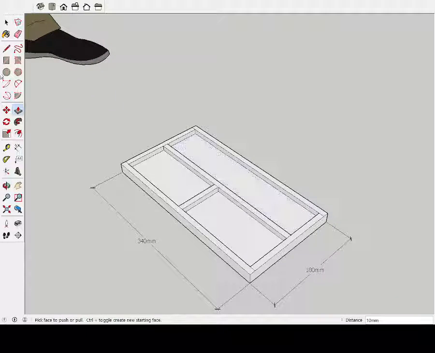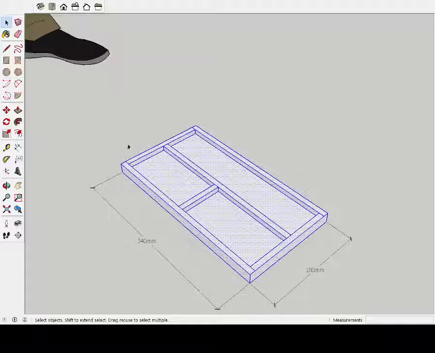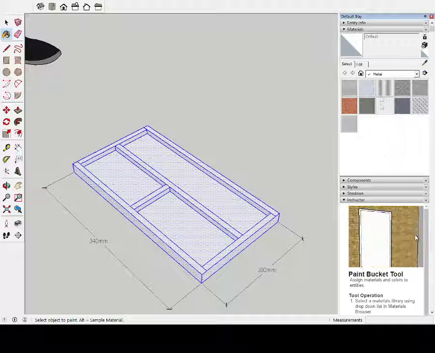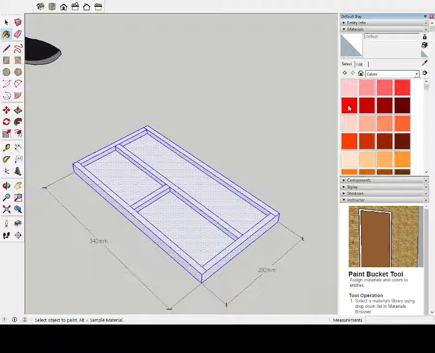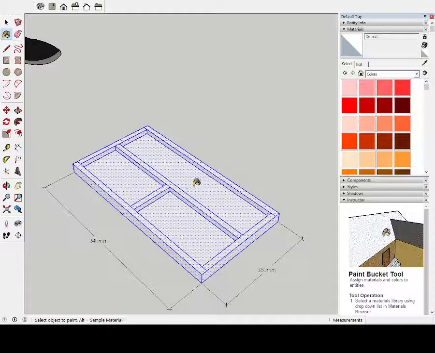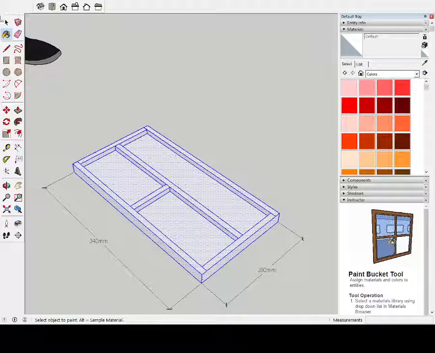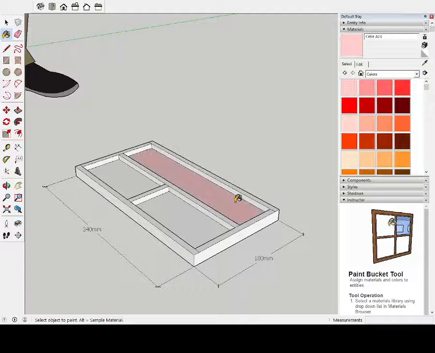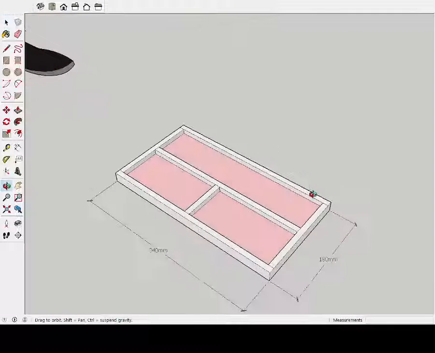If you want to actually add some color, you can select the whole thing, and then you can use the paint bucket, and you can use colors. And be warned, this all looks a bit different actually online. So, you know, and that's how you make a drawer organizer. Okay, if that actually works, great. Okay, you can actually select different parts of it as well.